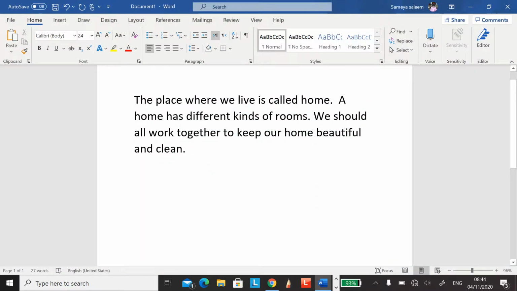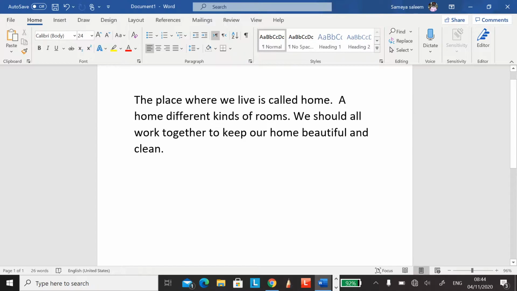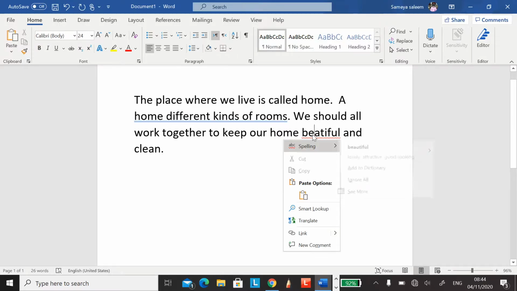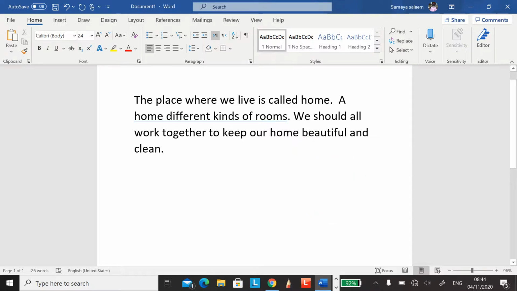Now, this is the correct paragraph written. Let me make some mistakes in it so that you can see it underlined. Let me make some mistakes in spelling. Now, red, and over here also there is a grammatical mistake. How will I correct it? I will bring my mouse here, right click, and correct the word. It will show you the spelling suggestions. You can choose the word. It's done. The line has gone.